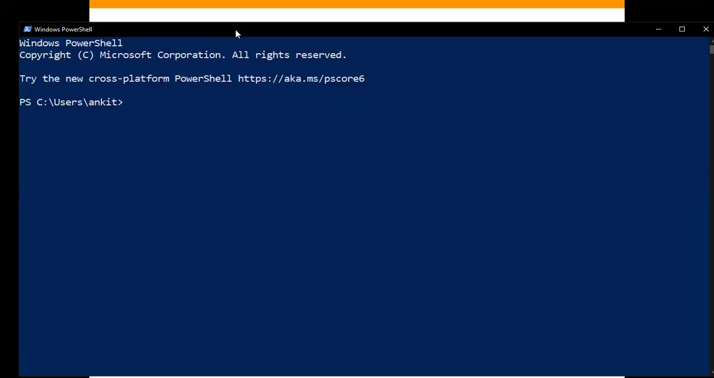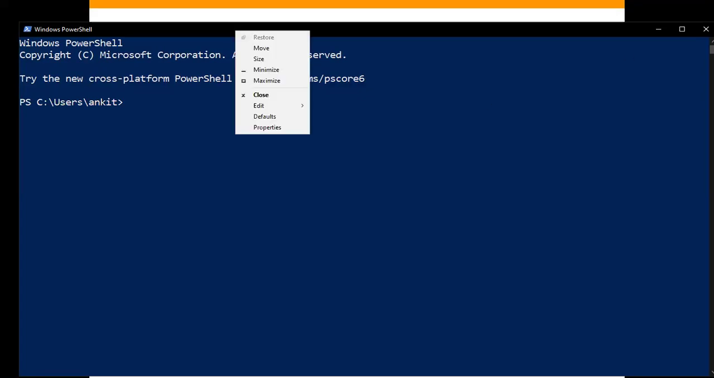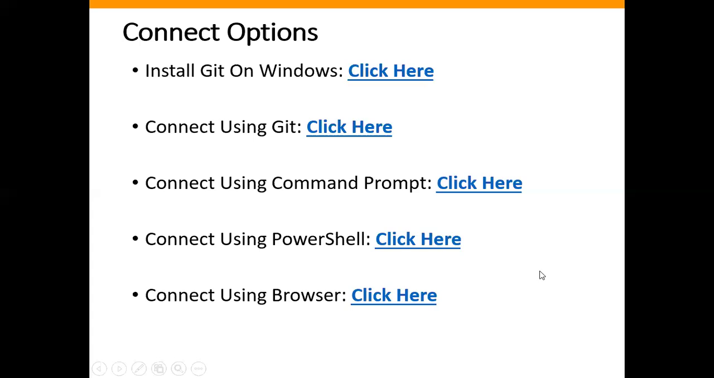But still clients prefer the Putty terminal or Git terminal because the performance we get in Putty or Git is much better than what command prompt or PowerShell provides. And you can even connect to this particular EC2 machine with a browser also. So you don't need any terminals. You can directly connect with the browser also. So these are four or more options we have. You can learn that by yourself.